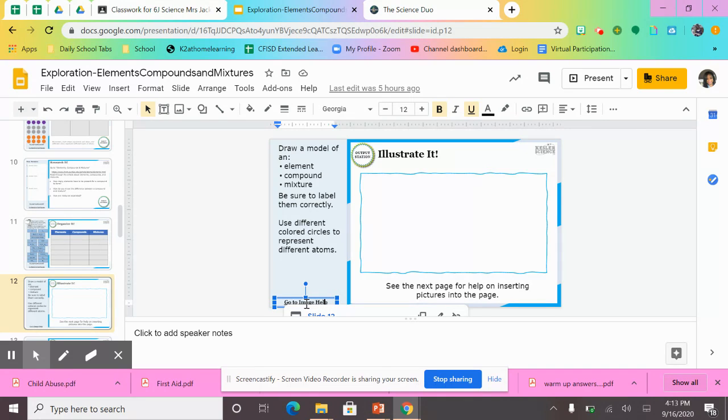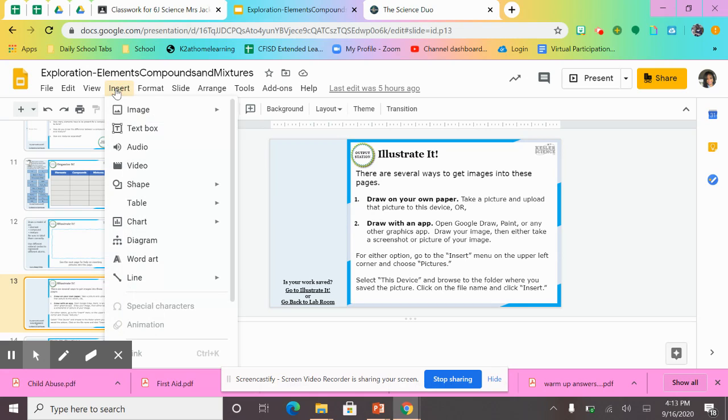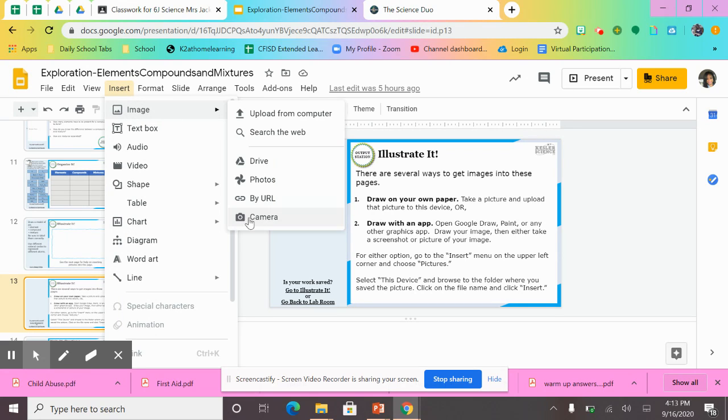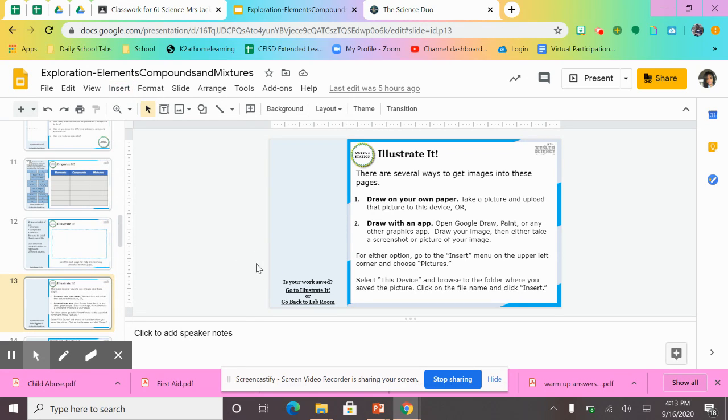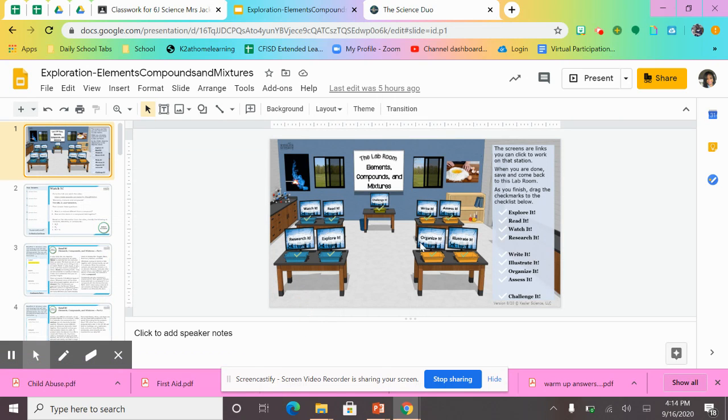Here is a help. If you need help, you can read this. It'll tell you how to do it, but you just take the picture, you go to insert, image from camera, and then you hold it up to your webcam and it'll take a picture of it. You are done with Illustrated once you have finished with that, and you'll just go back to the lab room. So I'll take my check mark and I'll put it over here.